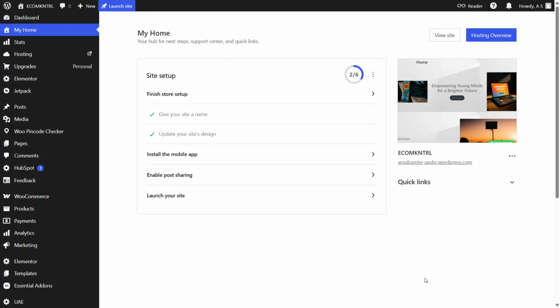In today's video, I'm going to teach you how to import a JSON file into Elementor. We'll walk through this slowly so you can follow along on your own WordPress site. By the end, you'll know exactly how to bring in a JSON template and have it ready to use inside Elementor. First, make sure you're logged into your WordPress admin dashboard.